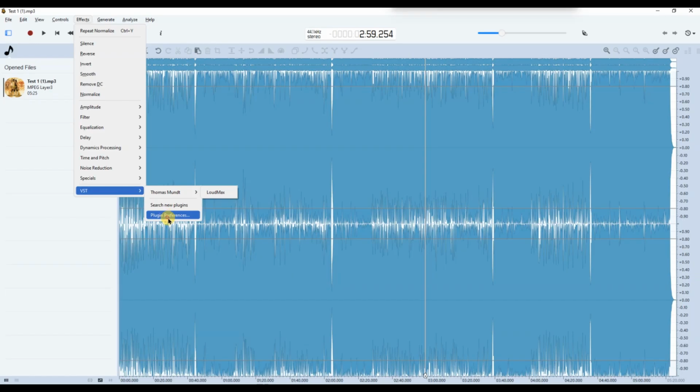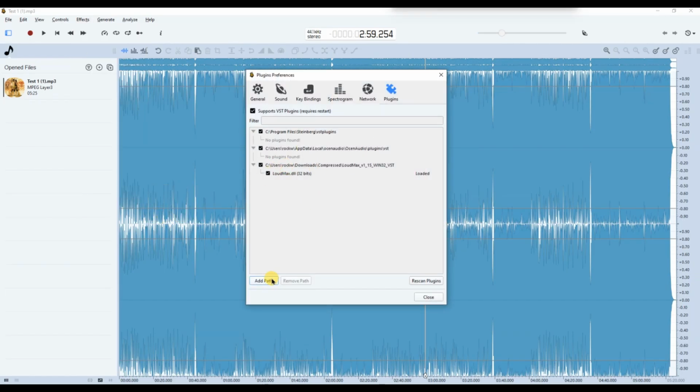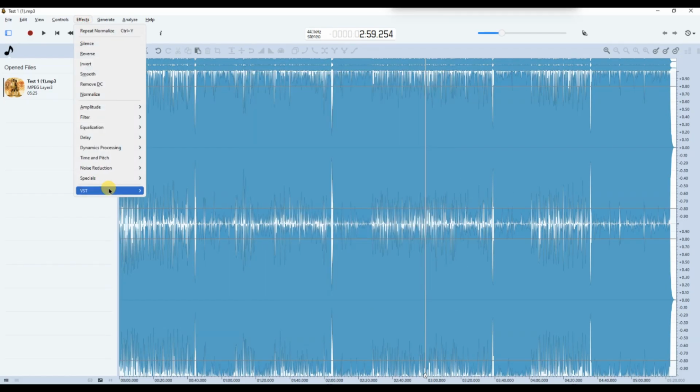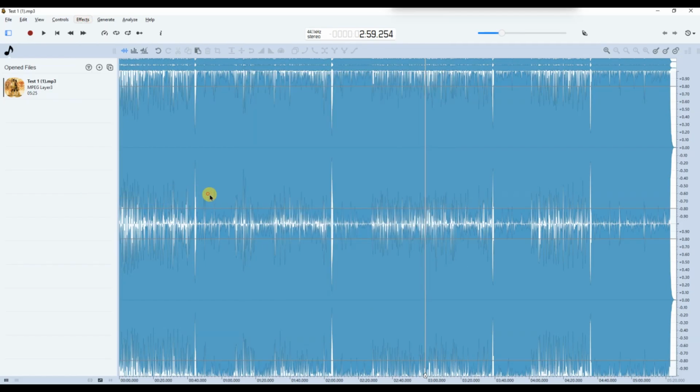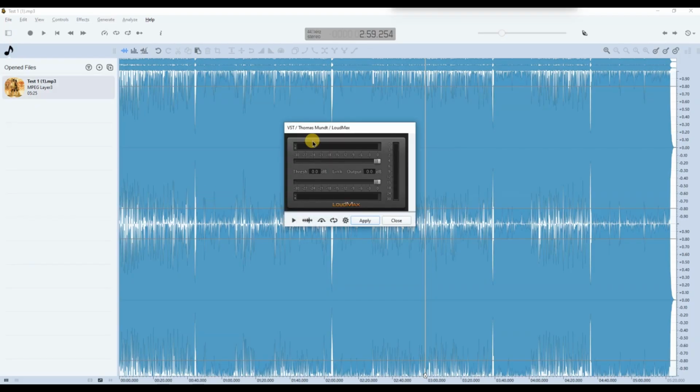If you have VST plugins installed on your computer, Ocenaudio will automatically scan for them and they will be listed here. If you don't see your plugins, make sure they are properly installed and located in the supported directory. Now, choose the plugin you want to use and a new window will pop up showing the plugin interface. Here you can tweak all the parameters just like you would in any other audio software.